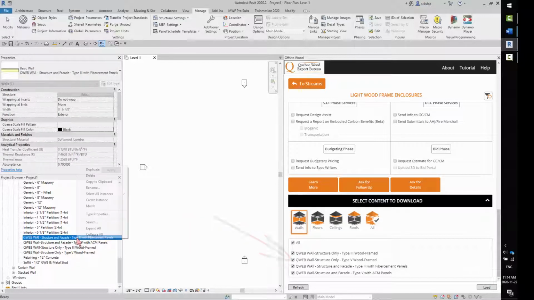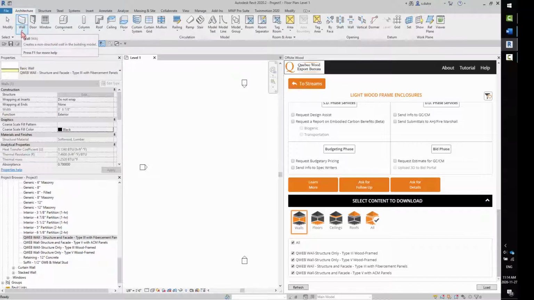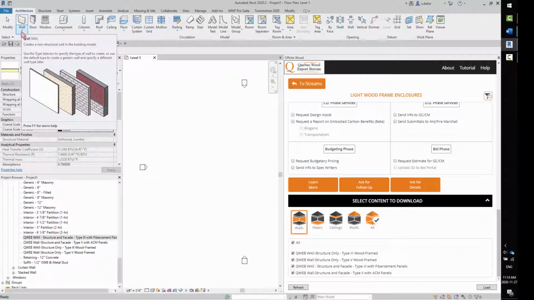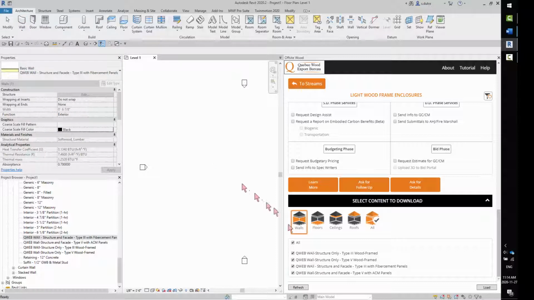You can click here, right click, and create an instance to model that wall, or you can come in here into your architecture tab, hit the wall drop-down menu, or simply hit the shortcut key of WA. You can use your preferred method to model them into your project. And that is the Lightwood Frame Enclosures Stream.